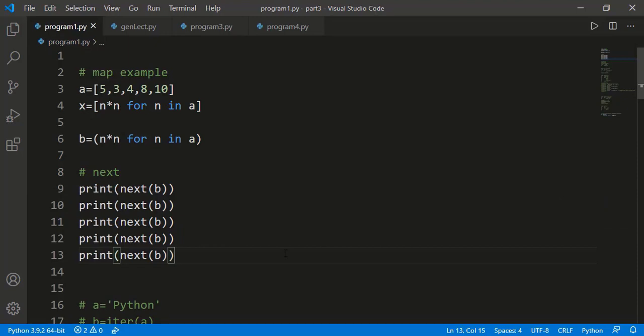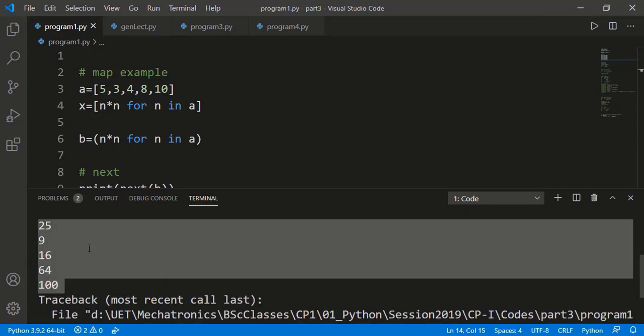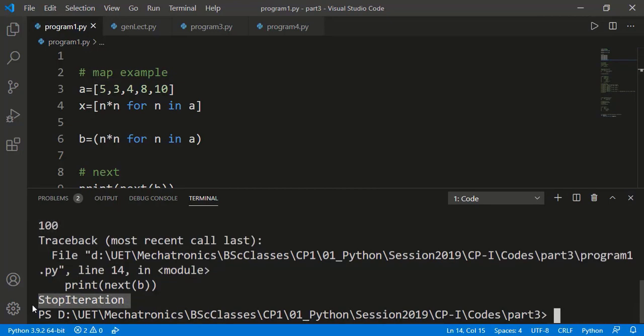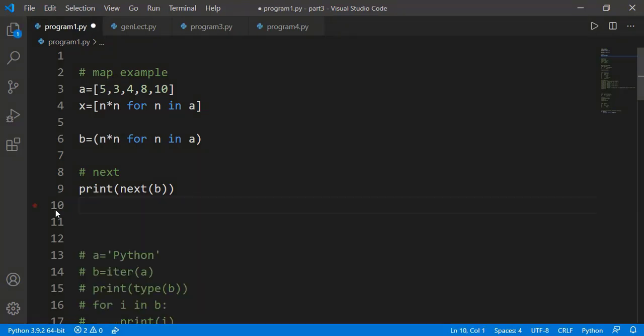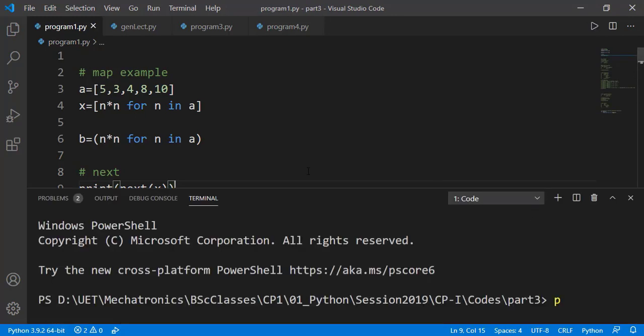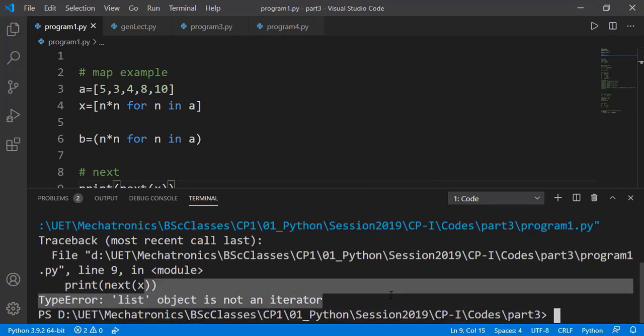Let's see what happens if we try to produce one more element from the generator. See that 5 elements were produced, and on the 6th attempt we got this error, StopIteration. And hence an iterator, for example a generator, is one time usable. We don't have this function next for the iterable, for example a list. Read the error message: list object is not an iterator.